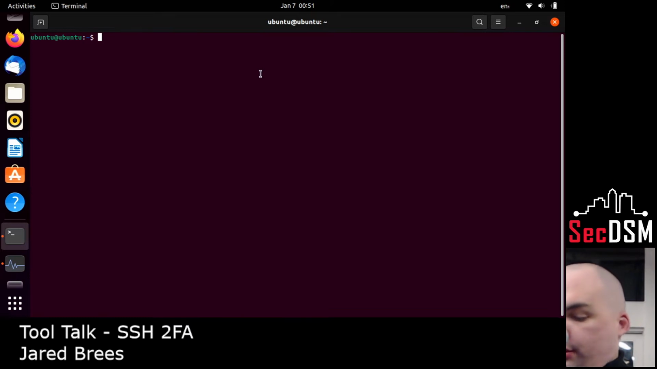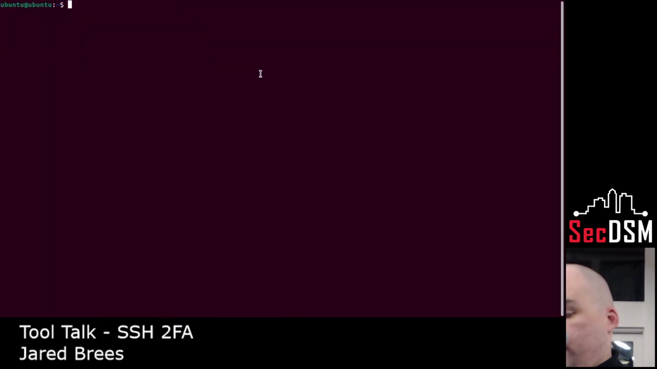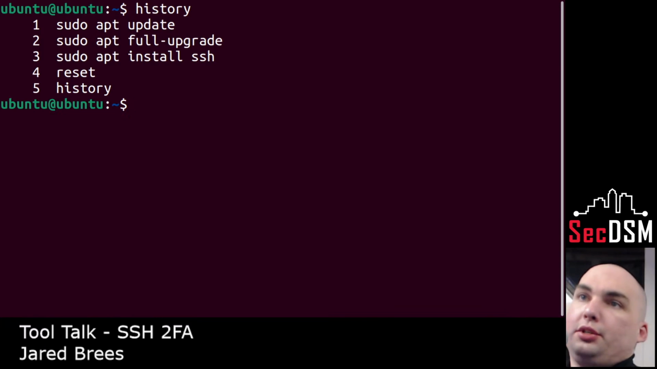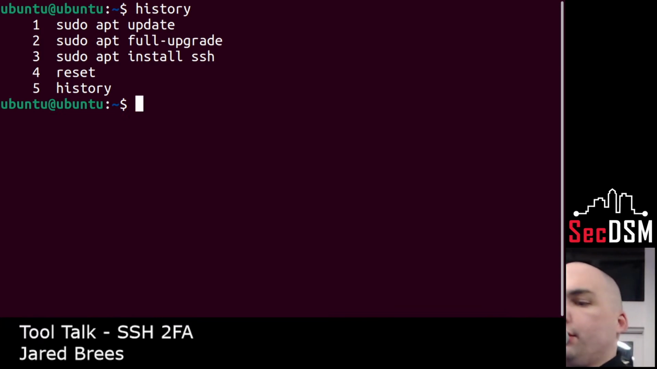So let's expand this a little bit. Can you all see that all right in the back? Okay, no complaints. So here is what I've run so far. This is a live Ubuntu. I just booted from flash drive and ran these commands. I've installed SSH, which is a meta package that installs the server and the client and a couple other utilities. I've done an upgrade and whatnot, and cleared the terminal.